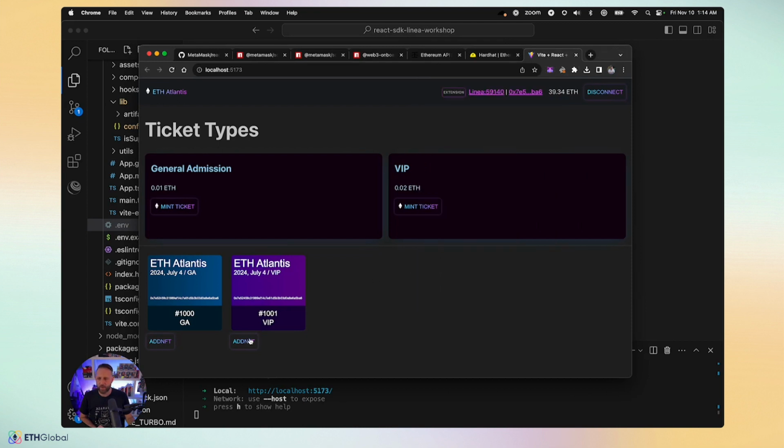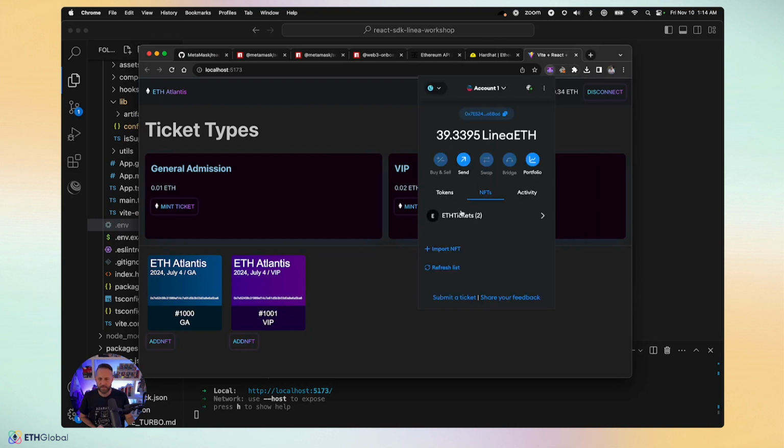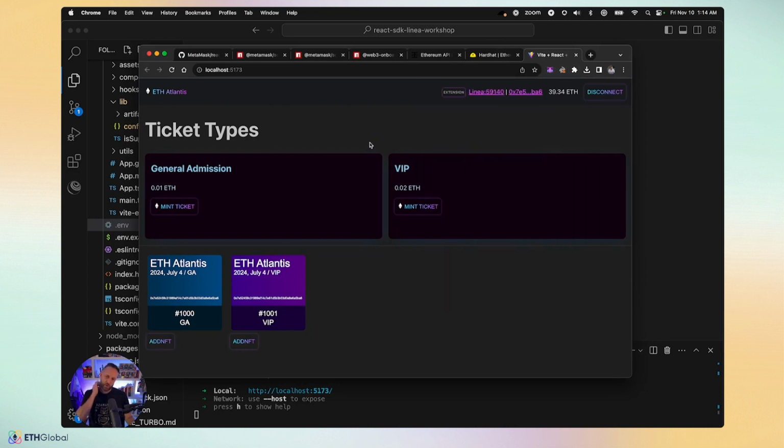If we add another one, let's go ahead and add this one. We can see that we now have 2 there. Yep, see, ETH tickets 2. Perfect. So with all of that out of the way, let's go dig into the code real quick.